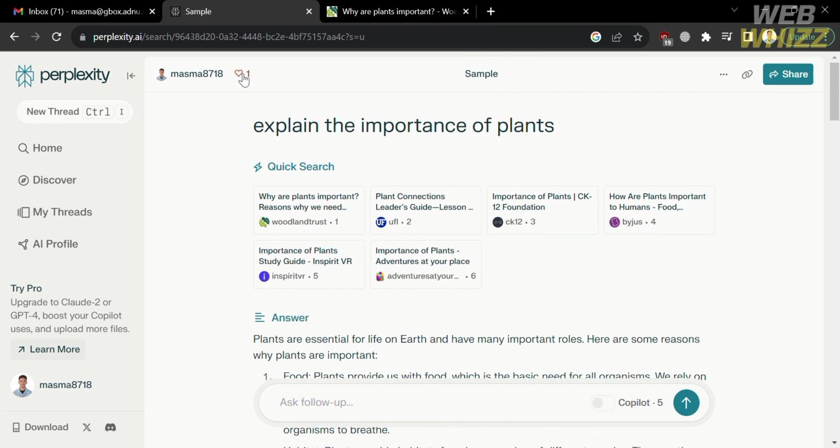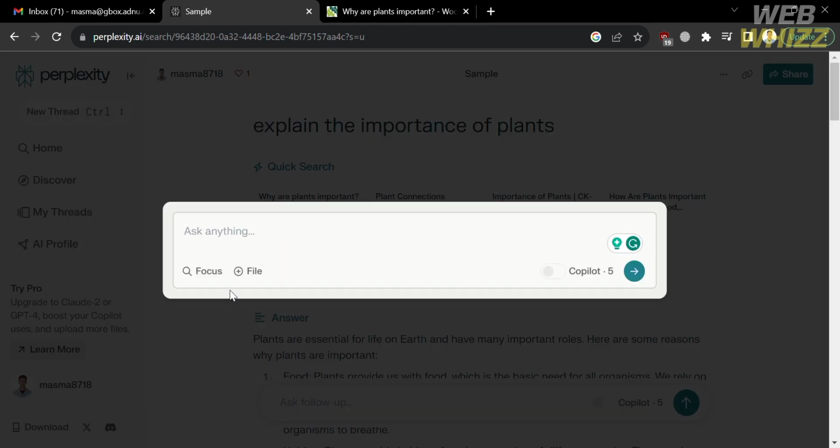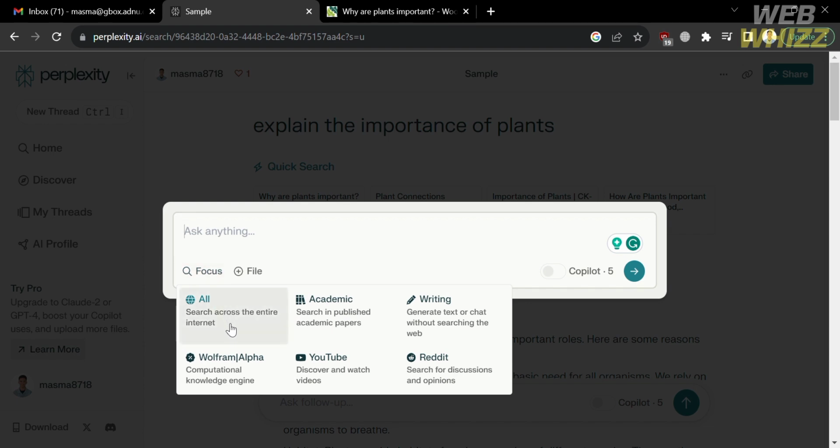And aside from that, on the left side panel, by clicking the new thread, it will show you this one, in which below you have two options, such as to start using a file or focus option. By choosing the file option, you will be able to import a file from your computer, and after that, you can simply ask anything about the file that you just imported. Alternatively, by choosing the focus option below that, you have the option to search across the entire internet or only academic, writing, Wolfram Alpha, YouTube, or even Reddit.